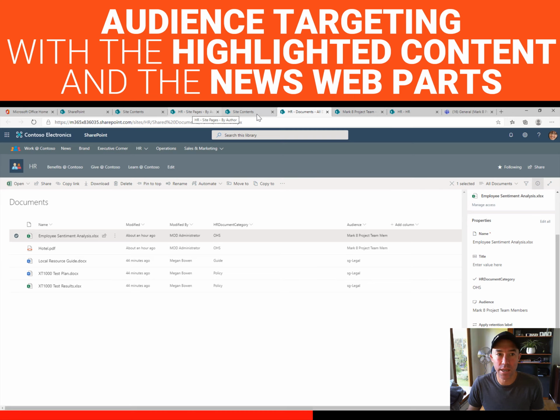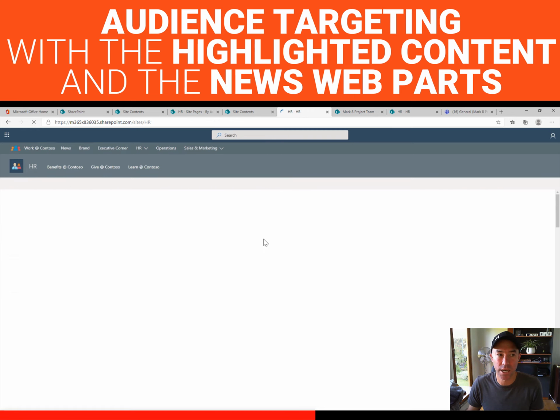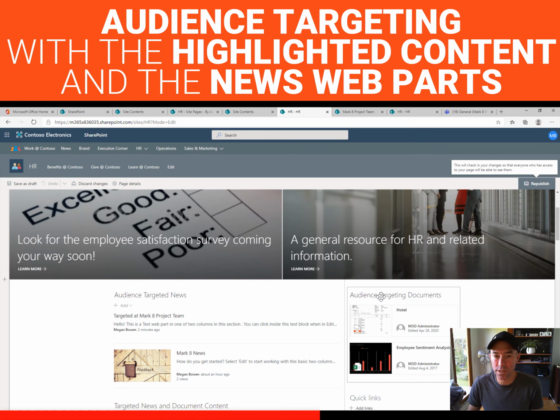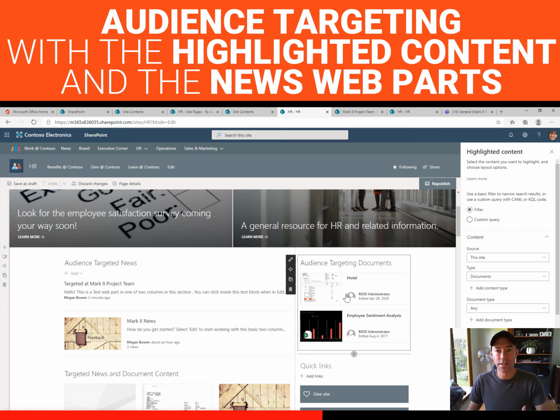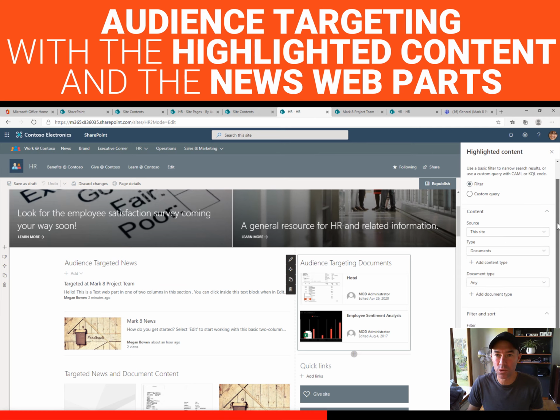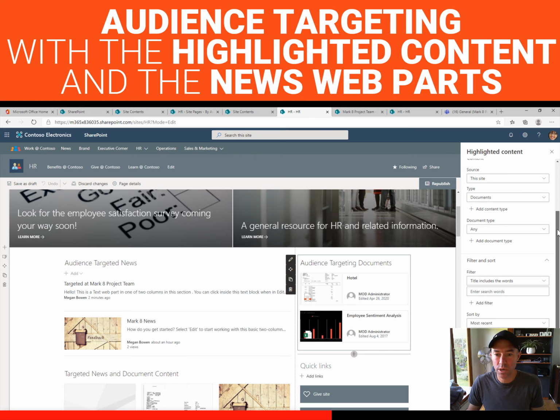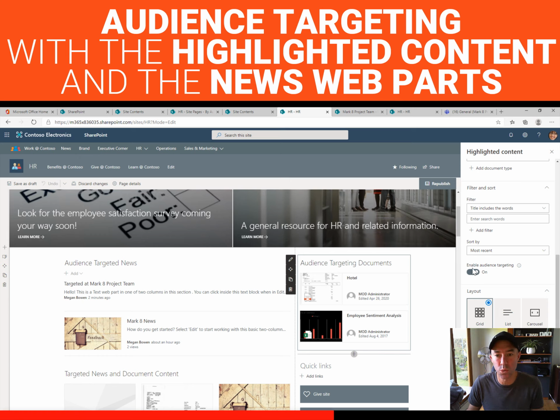Now, if we jump back to the HR homepage and scroll down, what you will see is that this web part here is the highlighted content web part, all right? Now, in the filtering options here, we've got the selected type of documents. Now, if we scroll down even further, you'll see that I've got this toggle switch set to on, which again, only displays documents that have been targeted at the Mark 8 project team, of which this user is a member of that group or that team, okay?